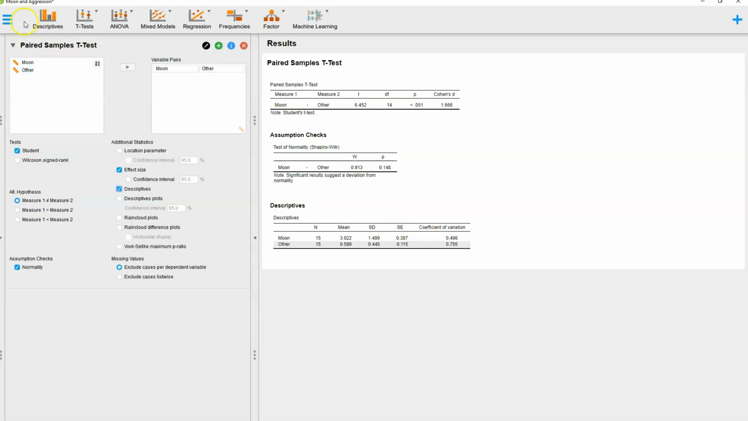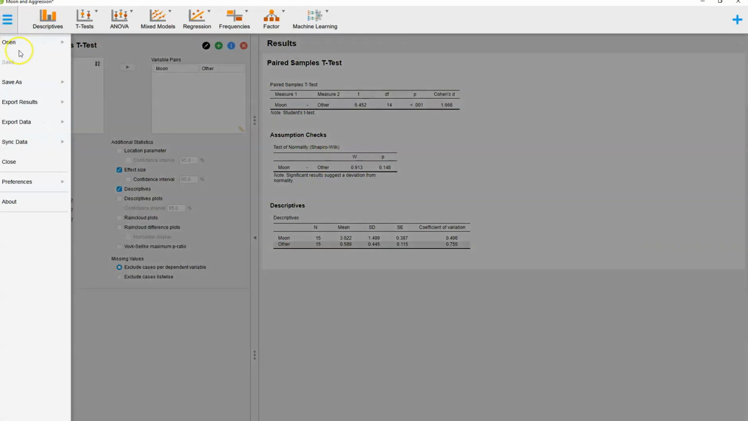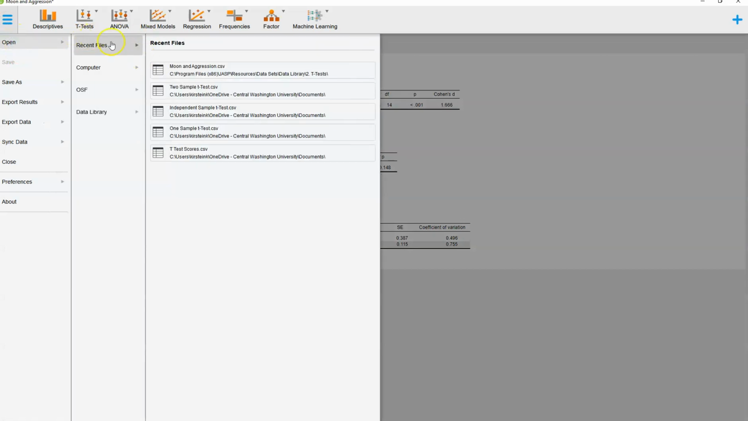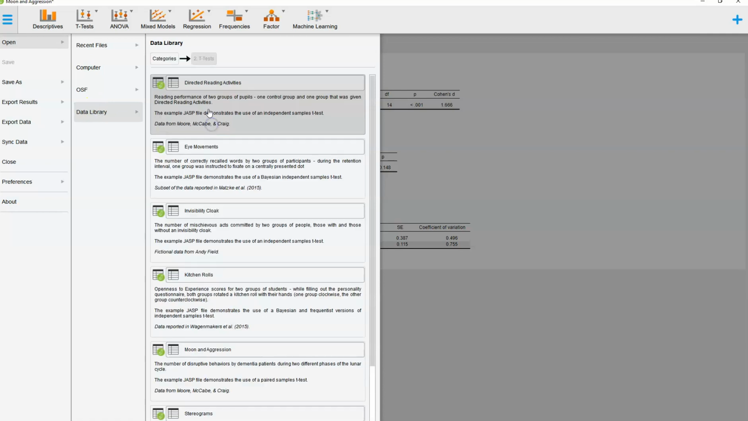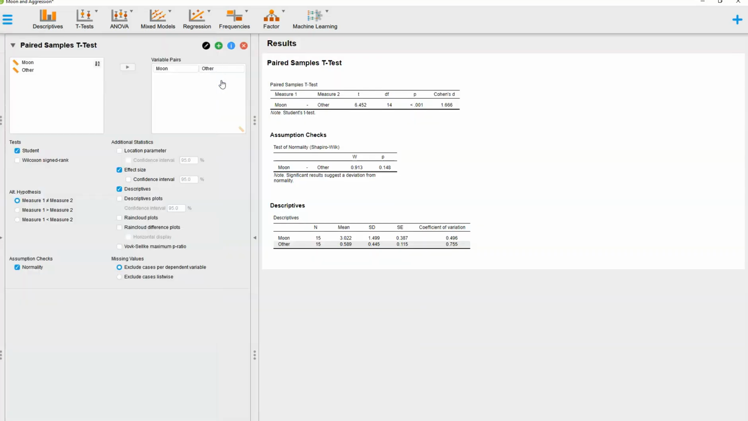Okay, we're going to go in and bring in our data set again. I think we're going to use the same data set. I think it will let me do this. Data library, t-tests, directed reading activities.